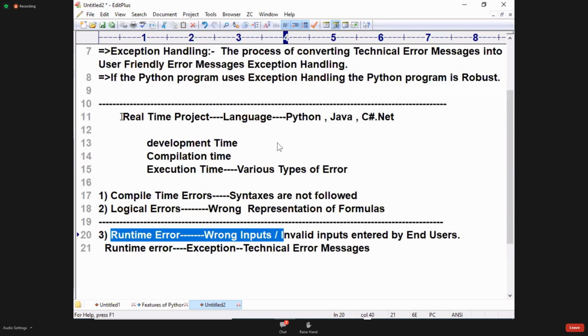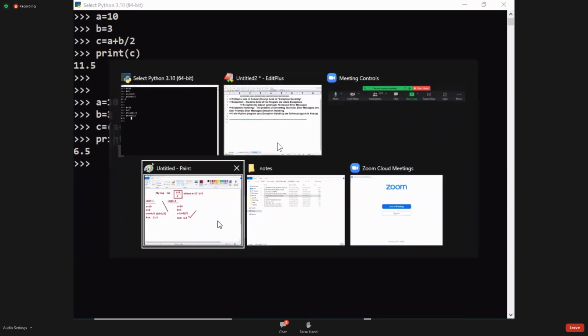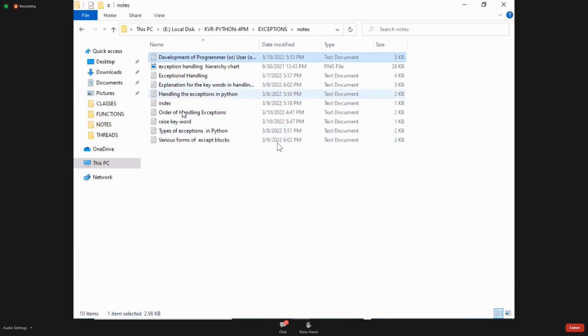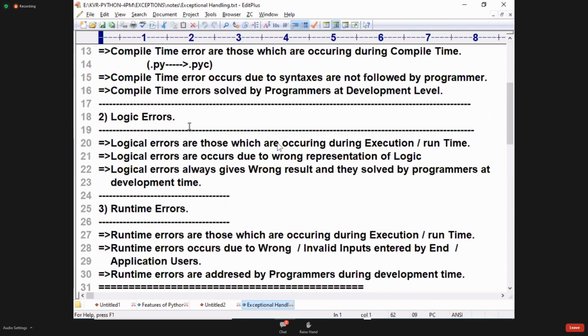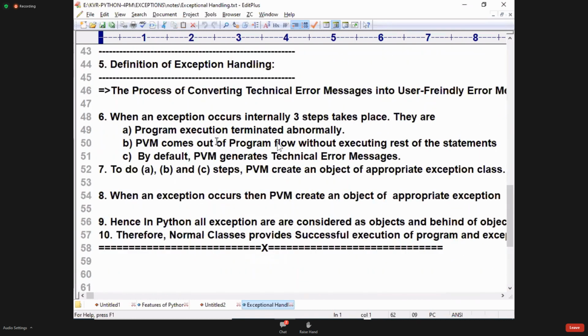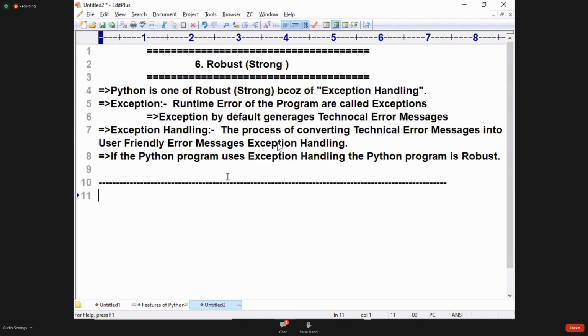About this type of errors, I will give you much clarity when I come to application development using Python, where I'm going to give you a detailed explanation: types of exceptions, various forms, exception handling. I will discuss exception handling, strongest development, for 1 week. In that 1 week, I'm going to develop one mini project kind of case study also. Okay, fine. So let us close this part.